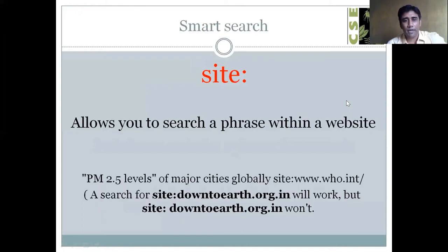For example, you put downtoearth.org.in. If you're looking for something to do with the environment, and you know Down To Earth reports and is a credible organization in it, you write in, let's say, PM 2.5 levels of major cities globally, and then you write site: downtoearth.org.in.